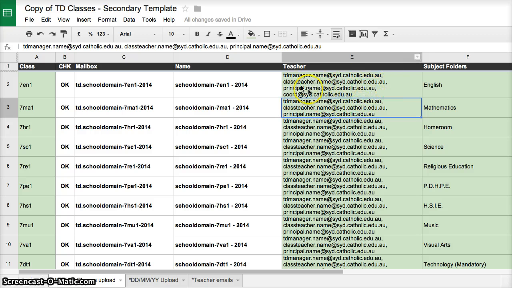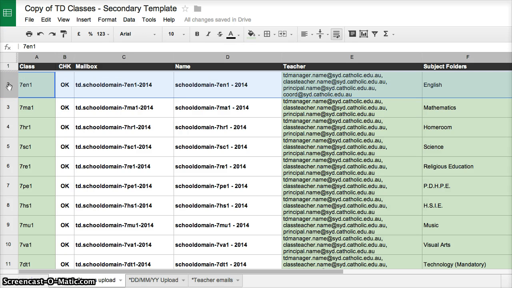Once I've made the change here, the next thing I'll do is to copy the entire row. Do not select all the cells and copy that way. Copy the entire row. And then go down the bottom to where you see a sheet labelled upload. And it will usually have D, M and Y for day, month and year.